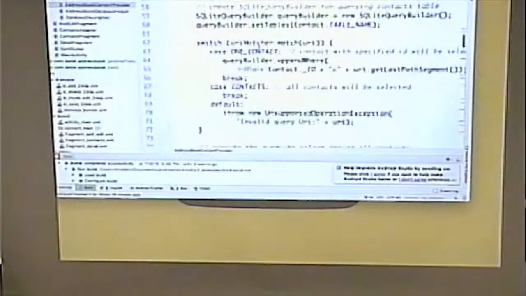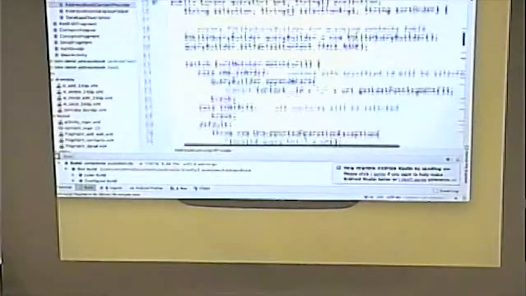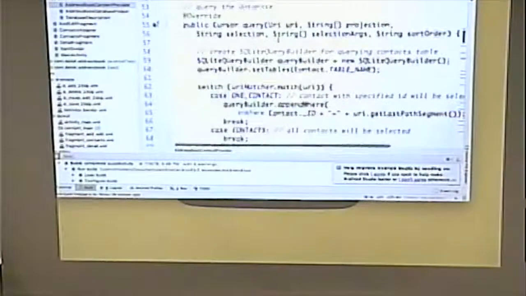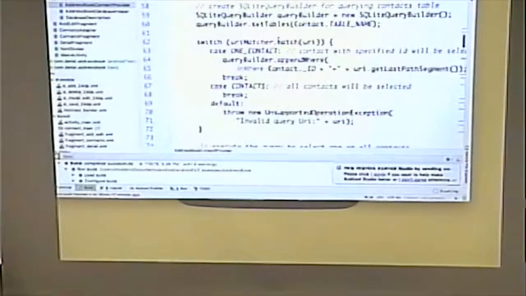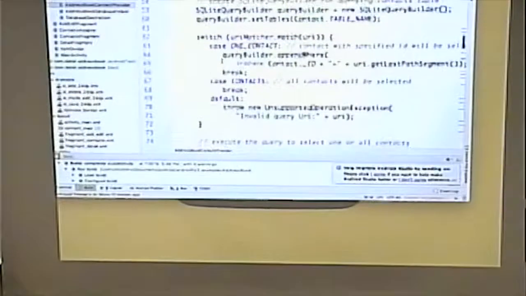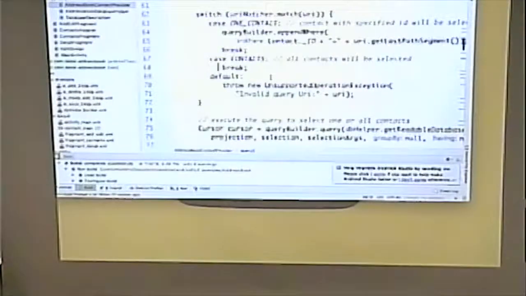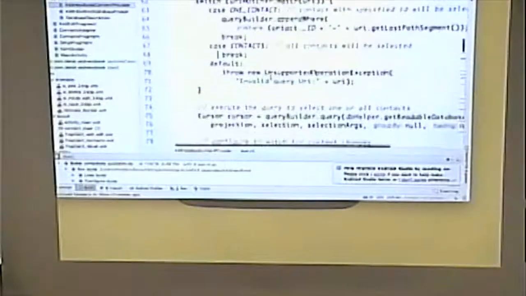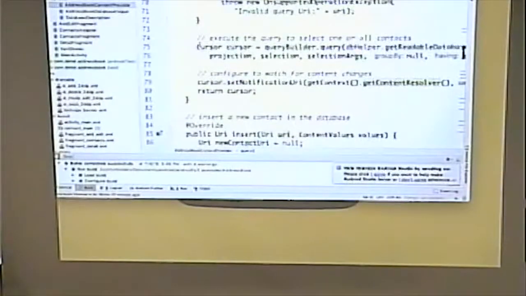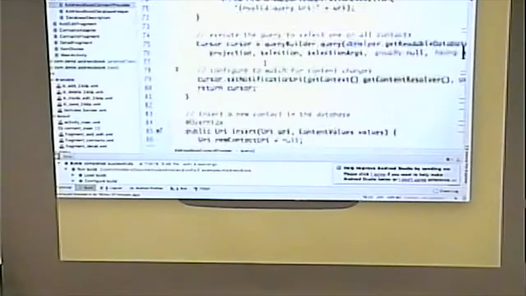We can do a query. Notice that we have a query that we can look for one thing in the table, or we can look for a list of all of them. When we're looking for one thing, we append a where clause on to the SQL statement. Whereas if we're looking for all of them, we don't append a where clause, so we get everything. We then get a cursor, which is like an array, like a list that you can read through of all the things that match the criteria.